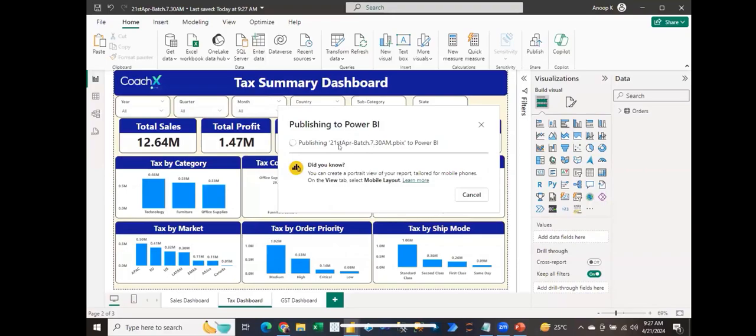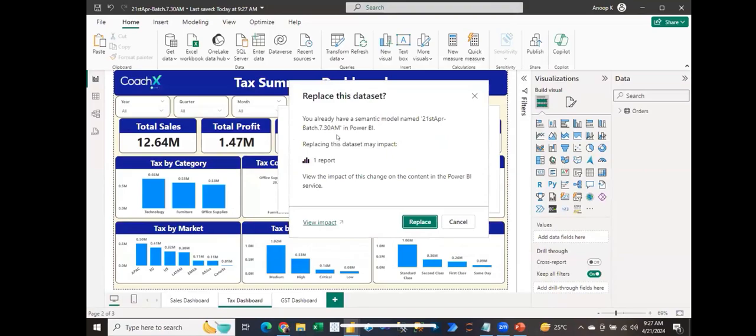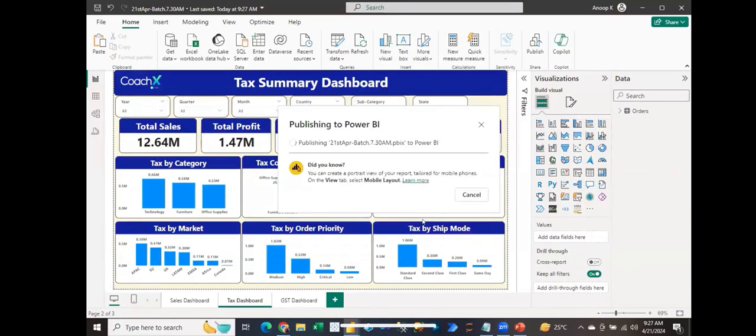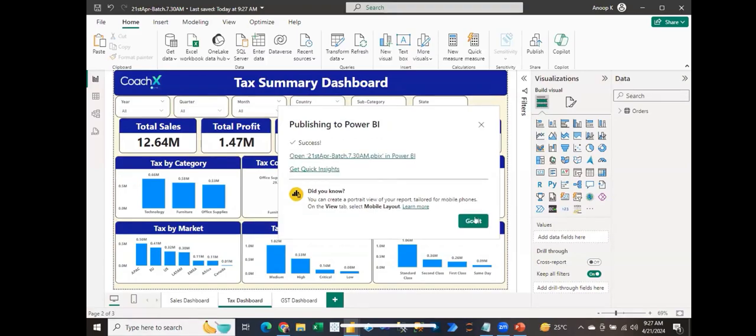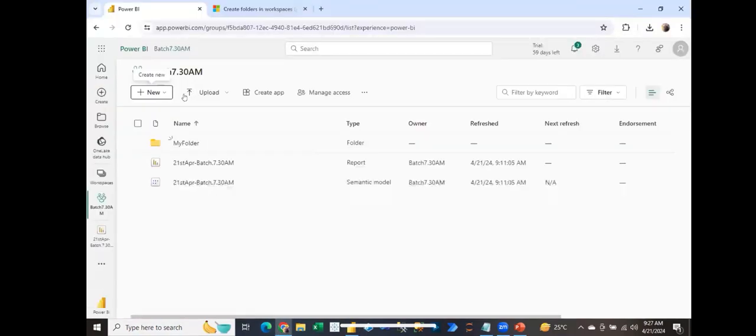Look, and if with the same name any other file or dashboard already exists, it will ask you, do you want to override that? In that case, you can use this: yes, I want to replace that. Then it will override it. So if you refresh this one, you will be able to see the latest date and time of your report and semantic model.